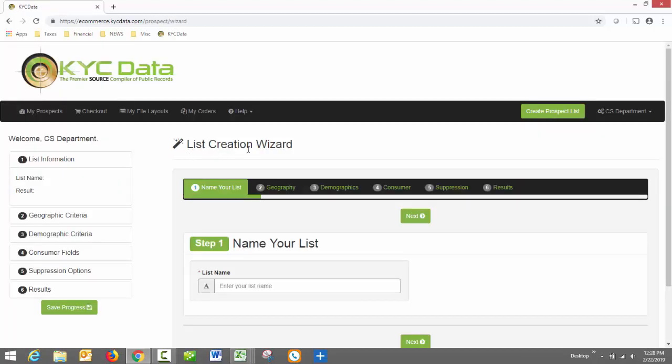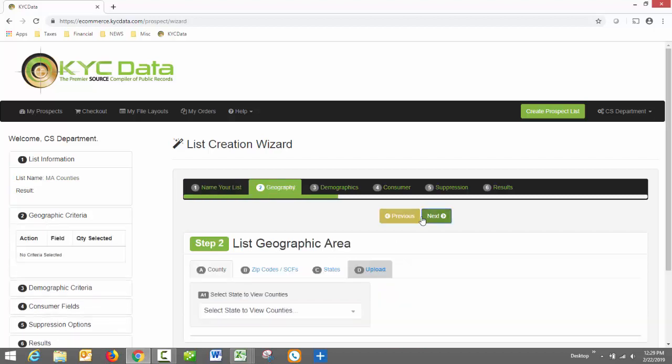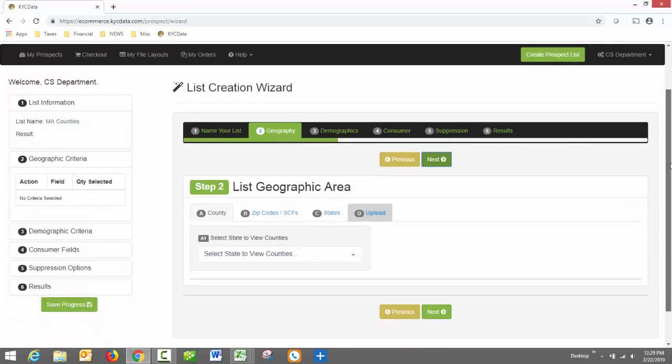In this list creation wizard, we're just going to go through the steps here, tab 1 through 6, and we're going to see how the information gets populated on the left side as we build our list. So list name, I'm going to name it Massachusetts Counties. Click next. In my geography, I just want some Massachusetts counties.